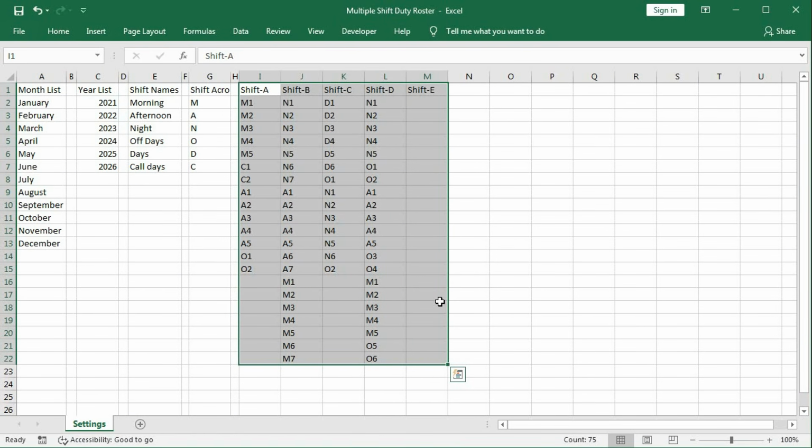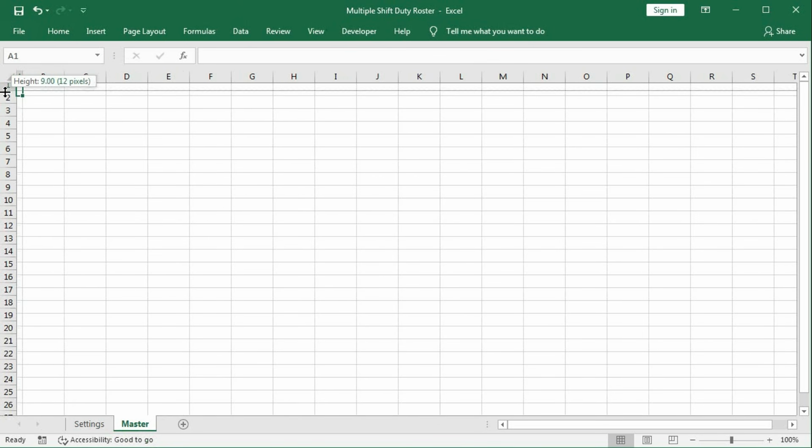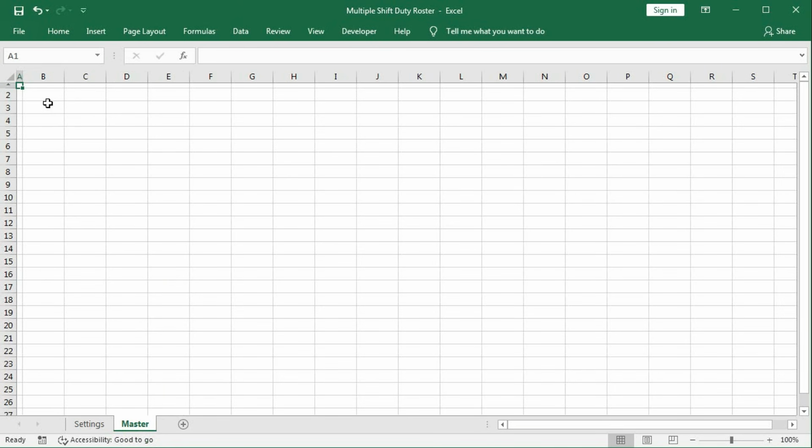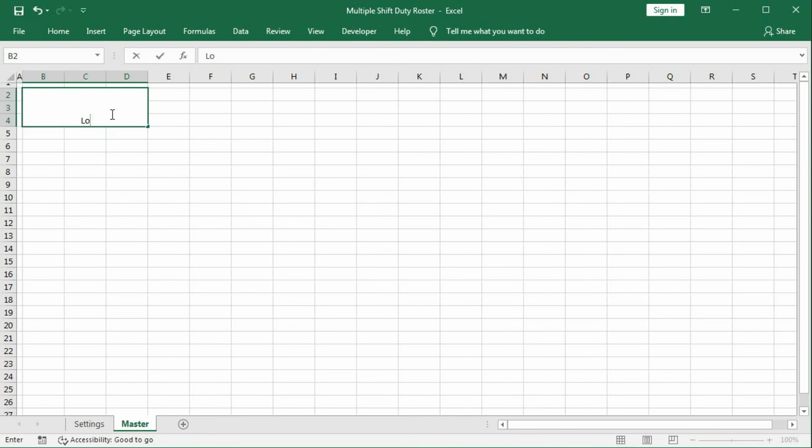And now we will create a master sheet for the D2 roster. So for that, we have to create a new worksheet. So click here and rename it as master. Now create a column margin here, then here a row margin, then from B2 to D4 merge it and type here logo.